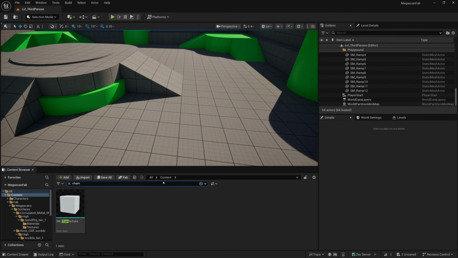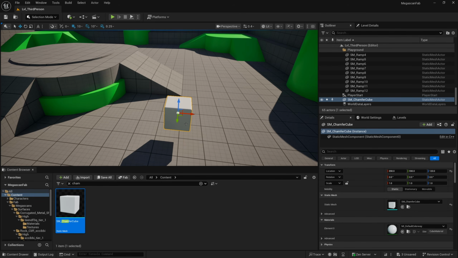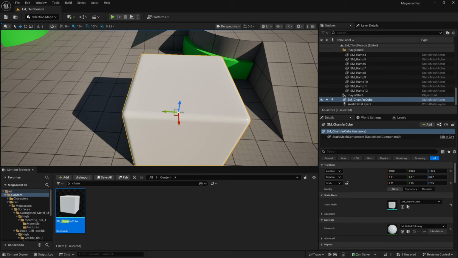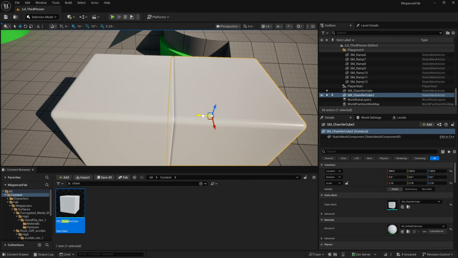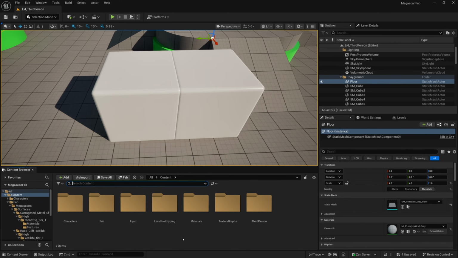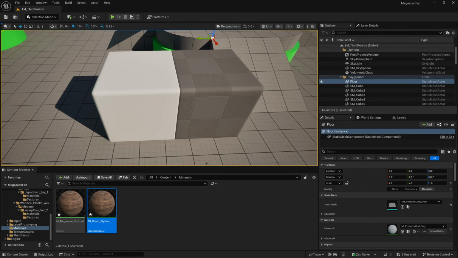I'm going to search for the chamfer cube just so we get this nice mesh with rounded corners. And I'll scale it up a bit. And I'll duplicate it. Just like that. And then we can go back to our materials, and then we'll put the stylized one second.